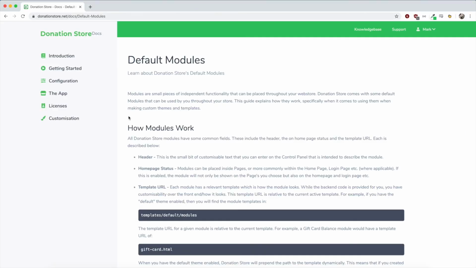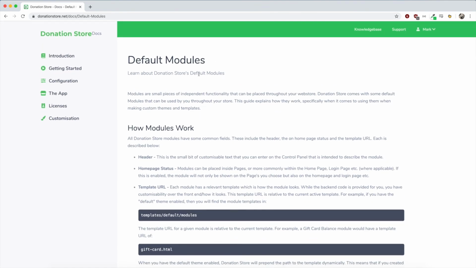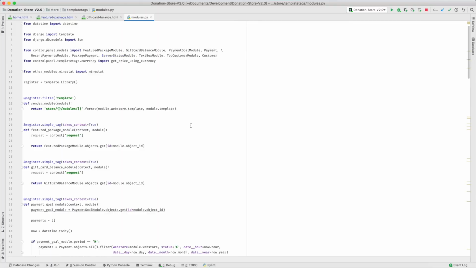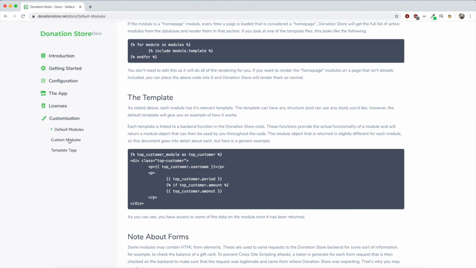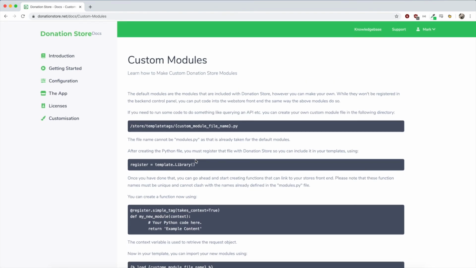And as always, we have some documentation to go with this. I've spent a lot of time trying to make it as easy to understand. So this is the default modules documentation. This is for the default ones like featured package, gift card amount, etc. And you can read through all of that. But there's also a custom modules document, which goes through how you can create your own custom modules, as I showed you in the code there.